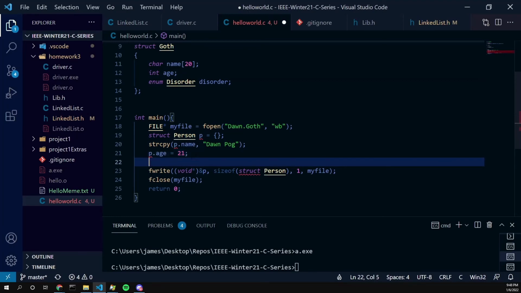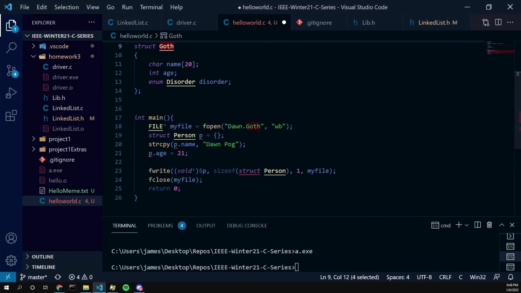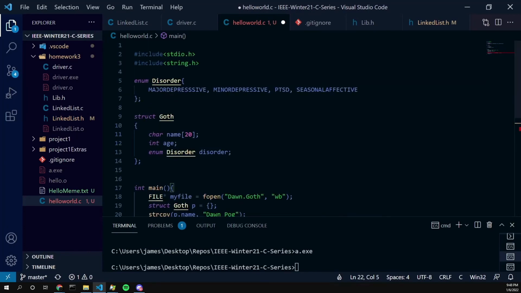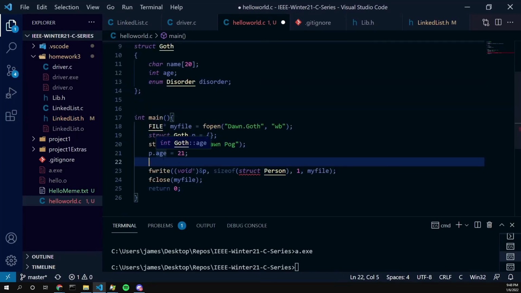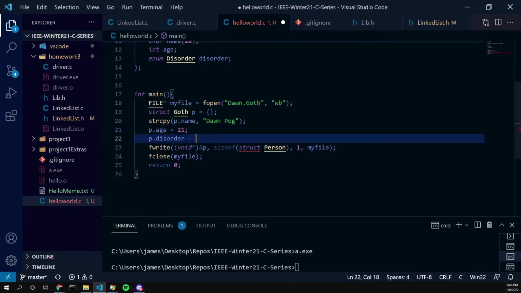Okay. Let's see. And it's no longer struct person, it's struct goth, and we have this special goth file extension to let us know it's a goth file. Then we're going to do p dot disorder is going to be equal to, I don't know, what do you want? I'll give you seasonal affective.